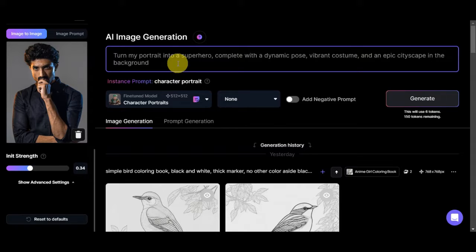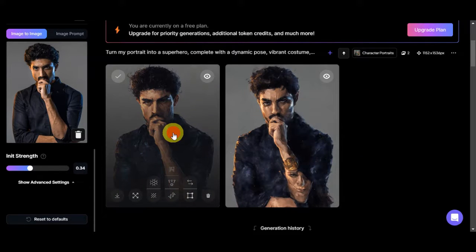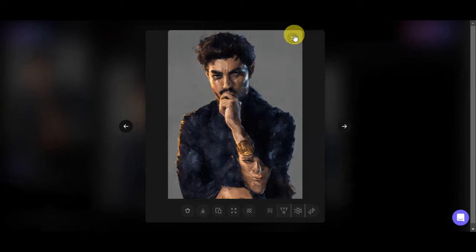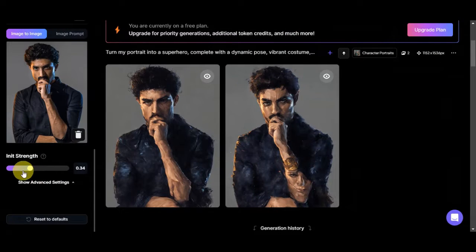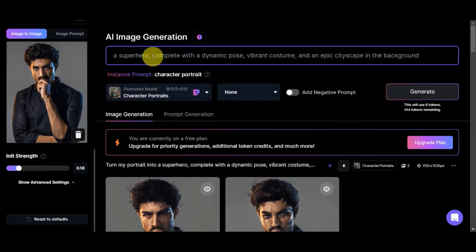So let's try to see what it will generate. This will use 6 tokens, and let's click on that. Now as you can see, here are the photos that it generated. It still looks the same as the photo, it's just that it looks like it was drawn. So let's try to enhance it more using this init strength. Let's lessen this one, and also let's update the prompt that we have in here to achieve what we want. Let's remove this one in here, and then let's add in some more.